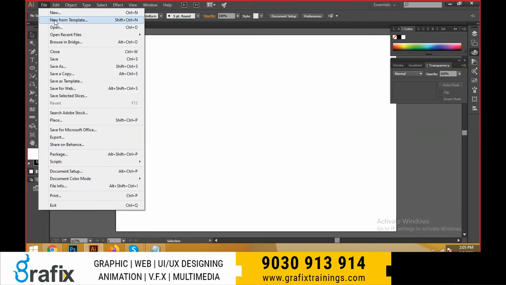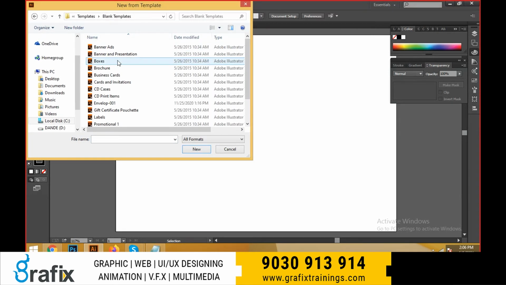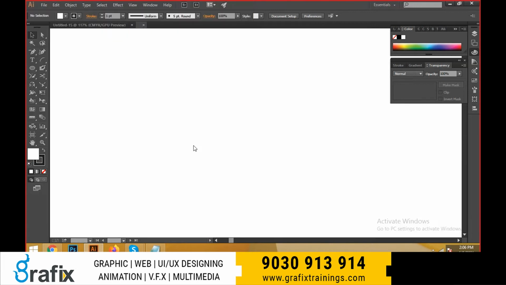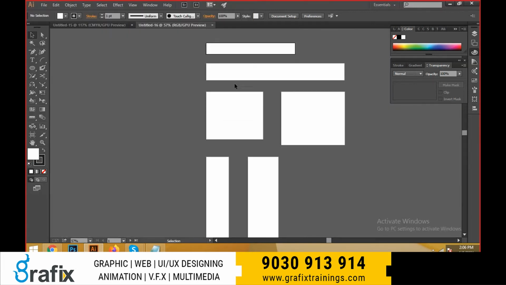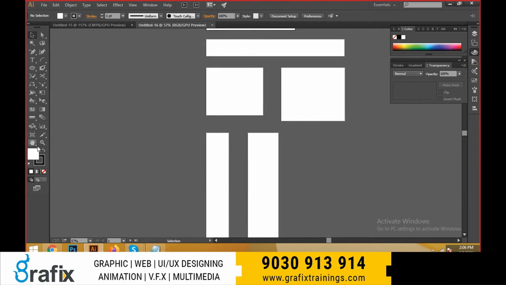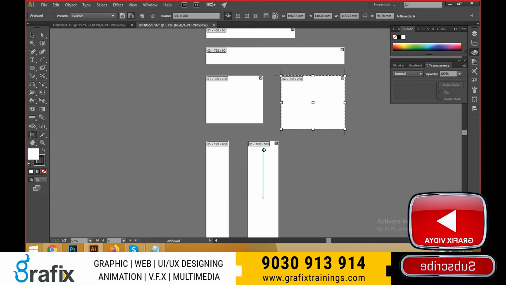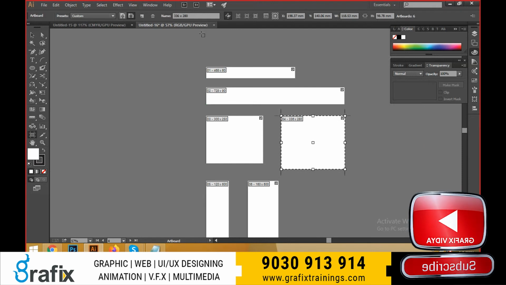And new from template. What is new from template? Already we have some predefined elements here. Select this one and go to the blank templates and select this one: brochure, business cards and invitations. Select this one and go to the new document. And these are the documents, guys: 1, 2, 3, 4, 5, 6. These are the predefined sizes. You can check the artboard, select the artboard and see the size, 336 by 280 and 6 by 160. These are the predefined artboards. Already it has been set.